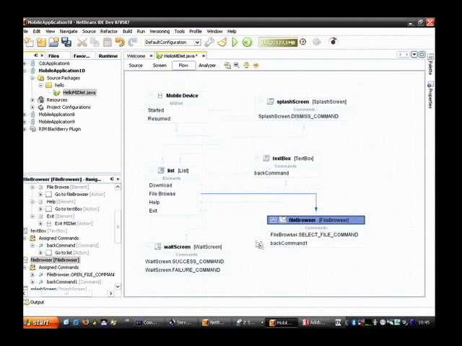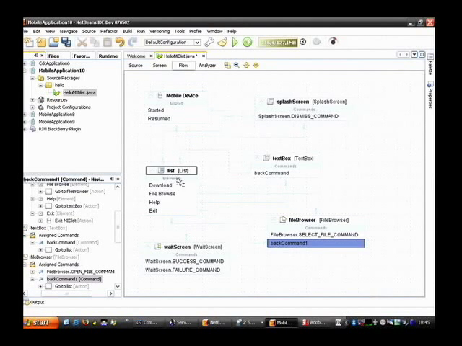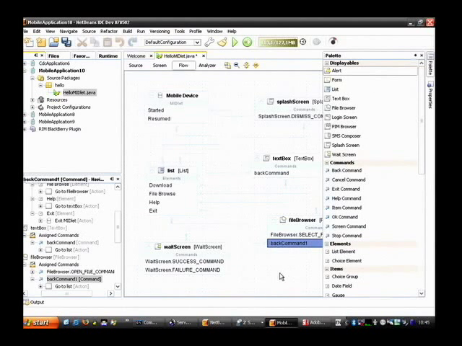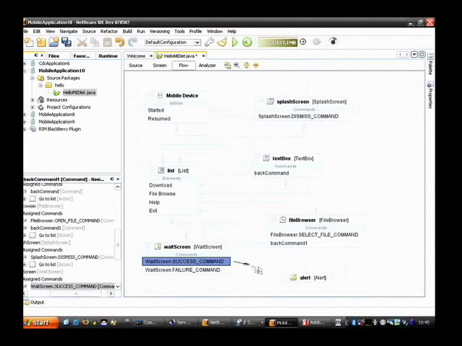again I need a few back commands here, and let's say also one alert.